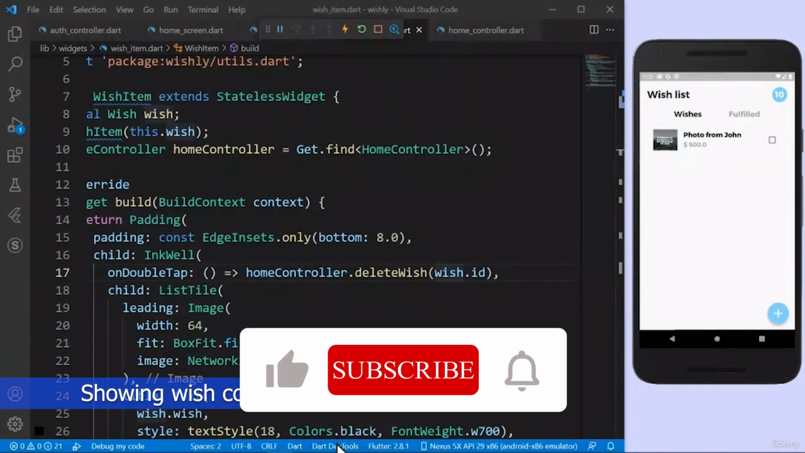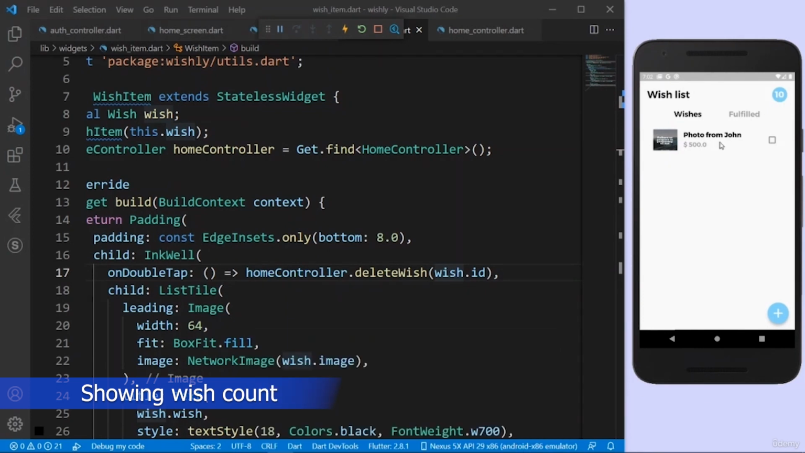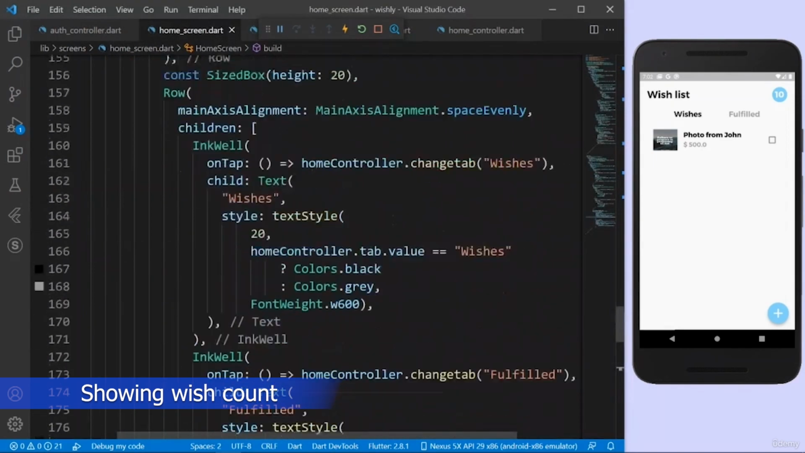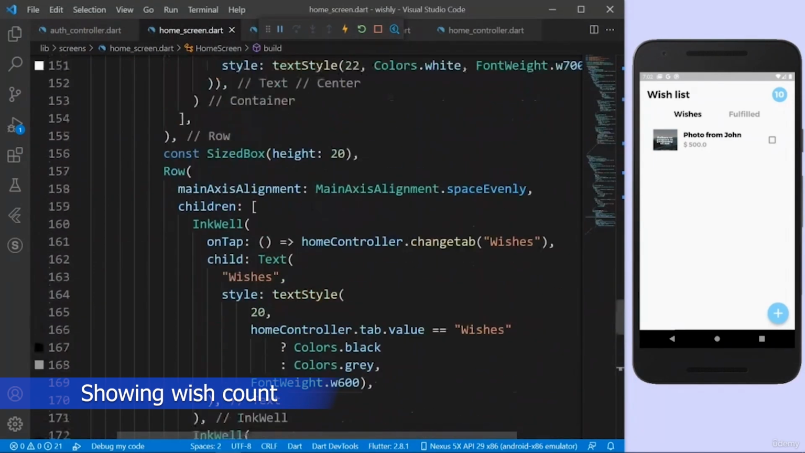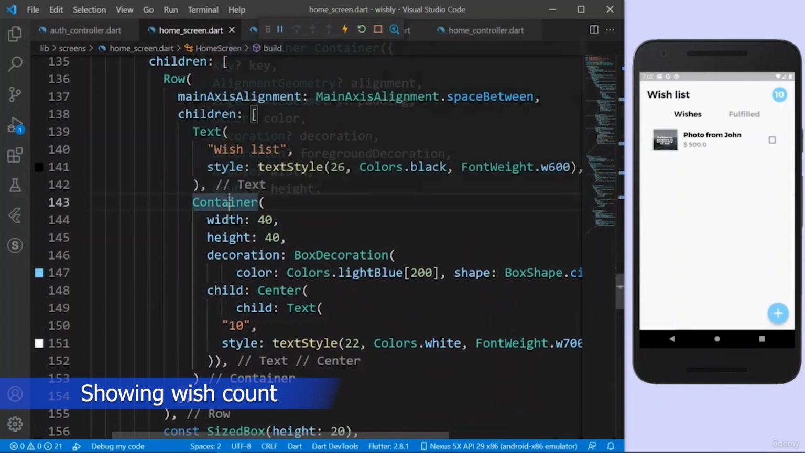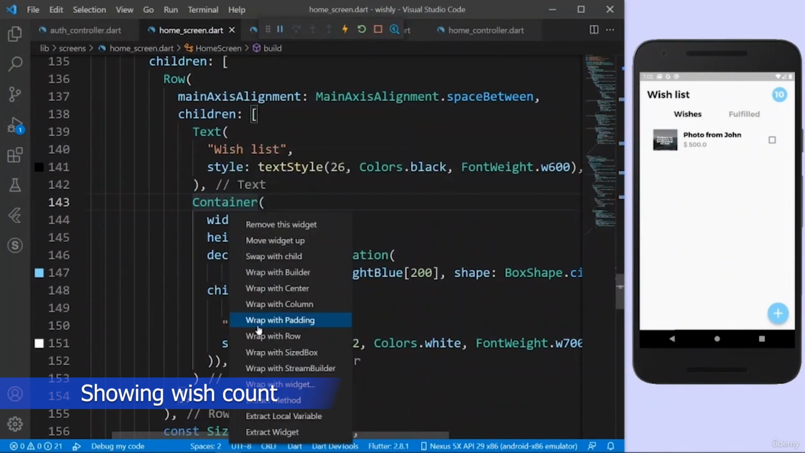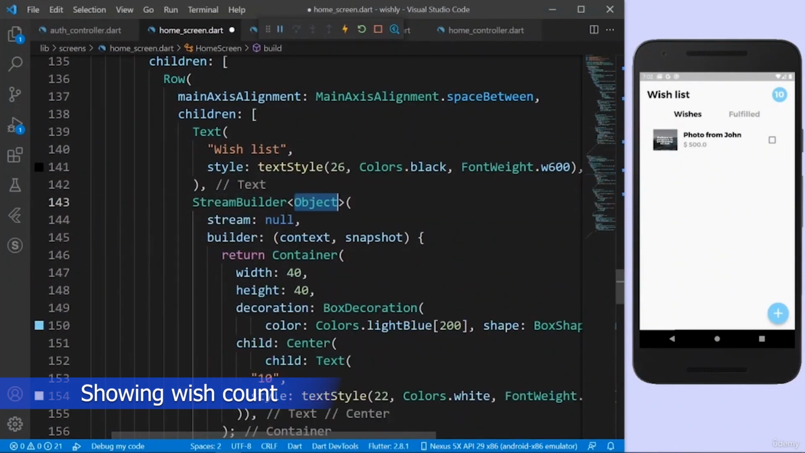So as I said, I want to add the ability for showing the number of wishes. Right here it's showing 10, but of course it's only one wish. I have to get it from the database. So let's go to the home screen, and where do we have it? We have the container here. Let's wrap this into stream builder because we're getting it as a stream.